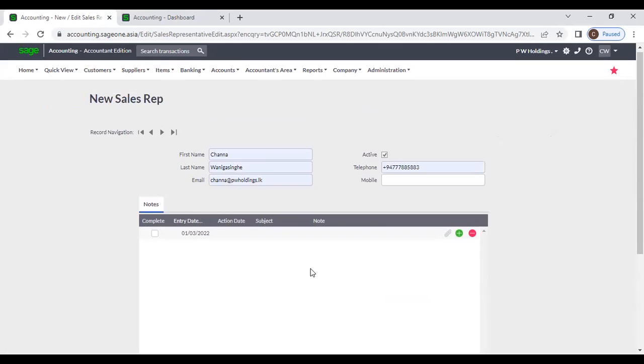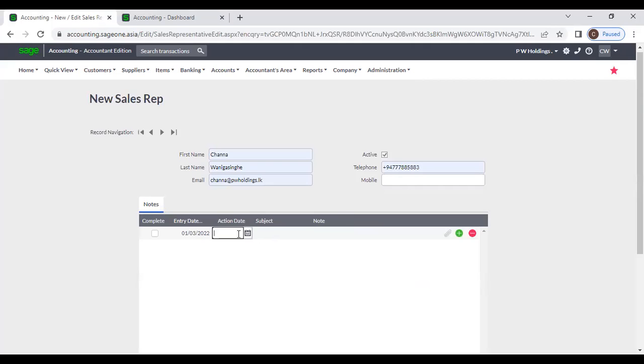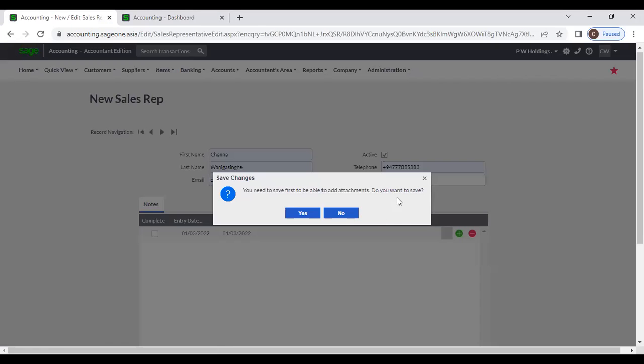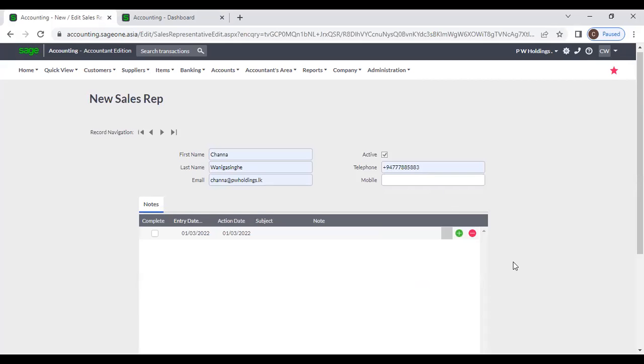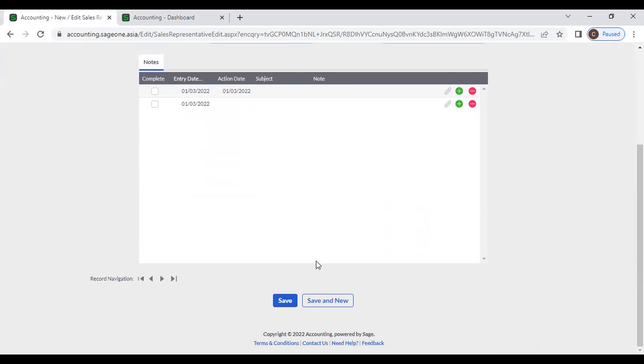In addition to that, if you want to attach any documents for the sales rep, such as targets or appointment letters, you can attach them from here. You can select enter date, action date, subject, note, and you can attach a document. You can add more notes here. And if you want to delete any note, by clicking this red color button, you can delete the note. After that, you can save this sales rep.